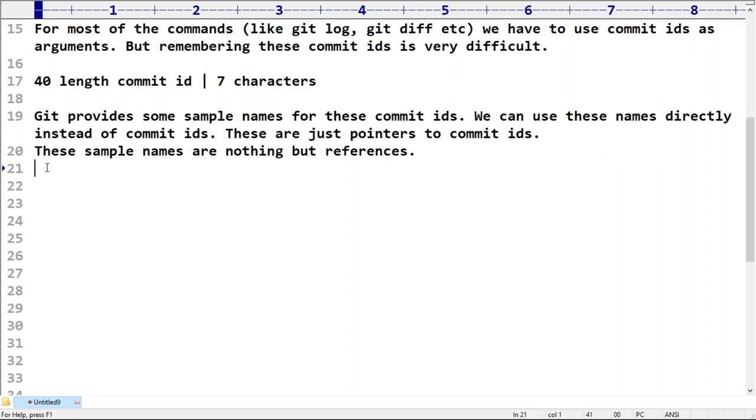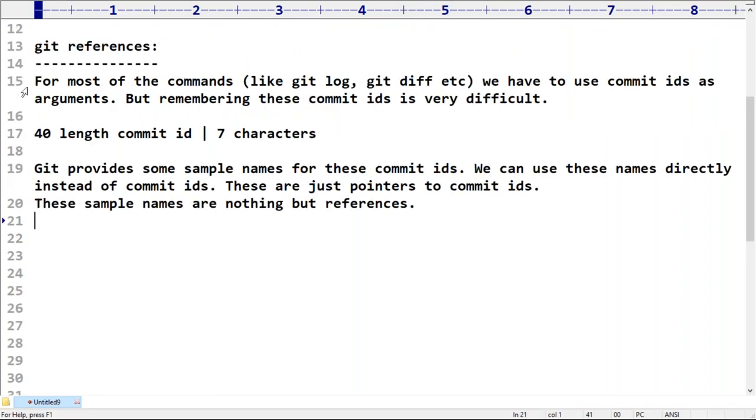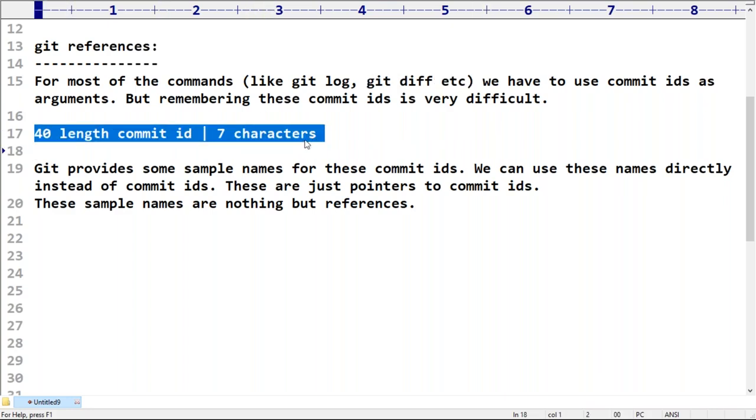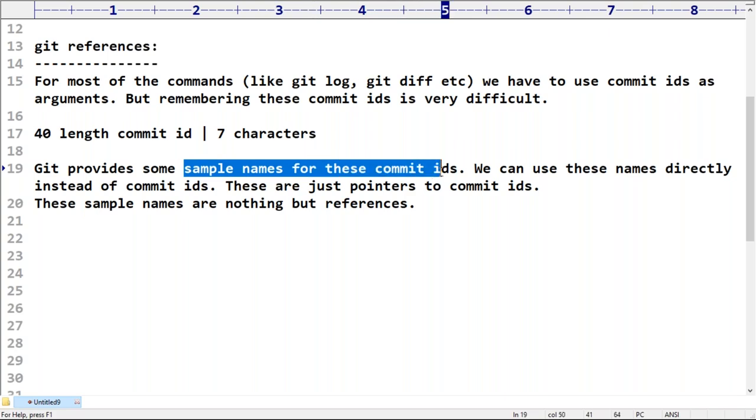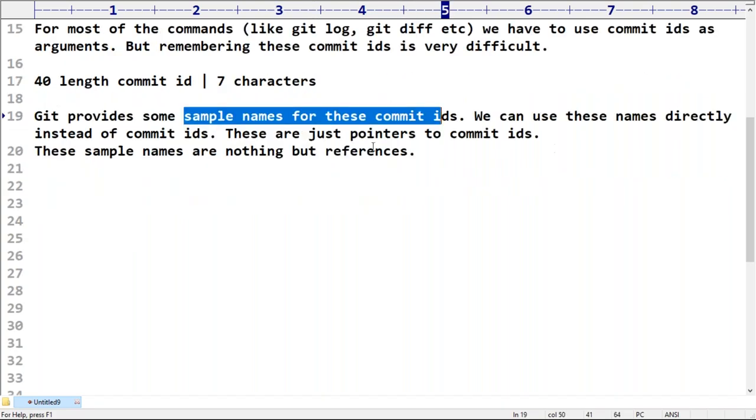Is it clear for all of you? Just observe a bit carefully. For most of the commands, we are required to use a commit ID as the argument, like git log or git diff. For these commands we require to pass a commit ID, right? But remembering commit IDs every time is a bit difficult. So instead of remembering commit IDs, Git provides some simple names for these commit IDs. We can use these names directly instead of commit IDs.